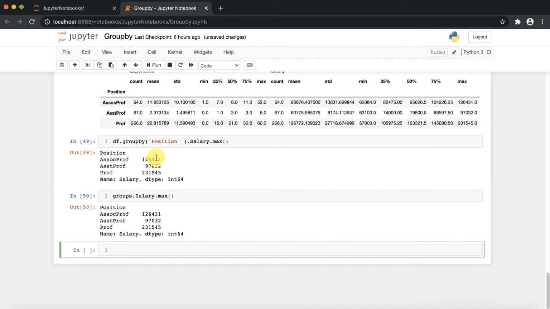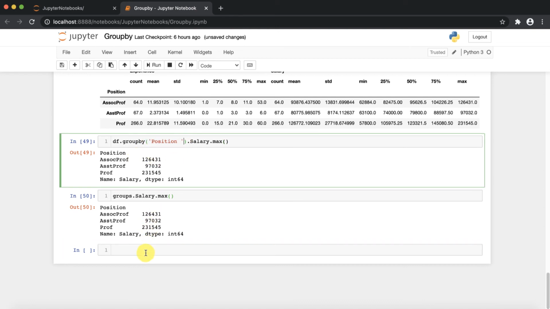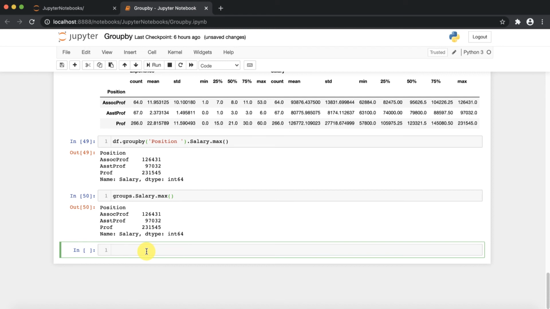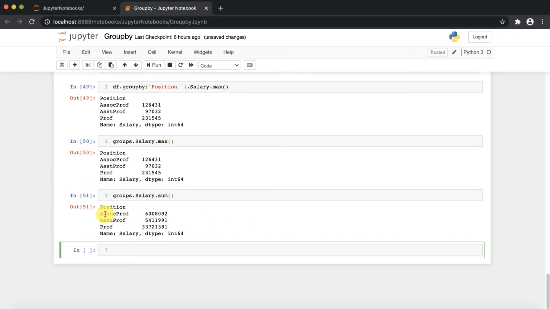So according to your requirement and your knowledge, you can apply any of these. Suppose I want to calculate the sum, so how much total salary is there? For associate professor the total salary is this, for professor the total salary is this, right? So this much your organization has to pay to the total professors, assistant, and associate professors. So these are the total salaries of all three categories, right?